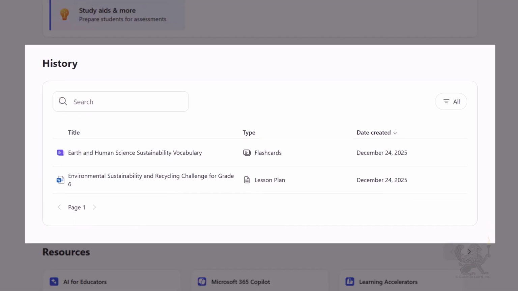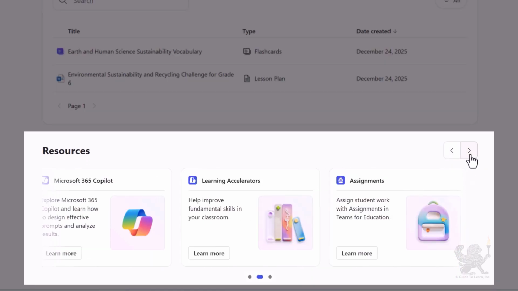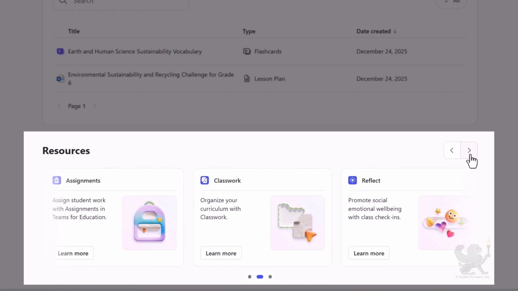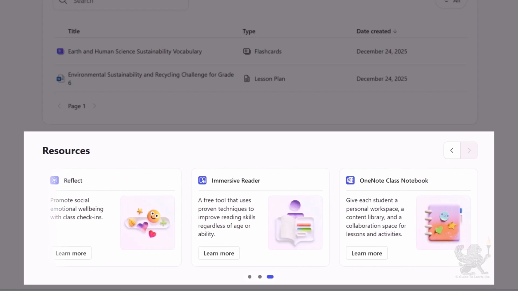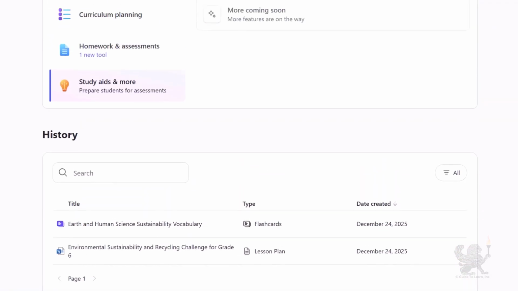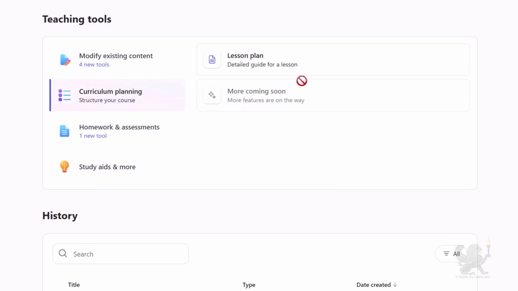The History section includes a preview of each saved asset. There are also resources to help educators learn more about leveraging AI in education, as well as other Microsoft Education tools and technologies. Teaching tools are easy to use and don't require any complicated prompting skills to get started.